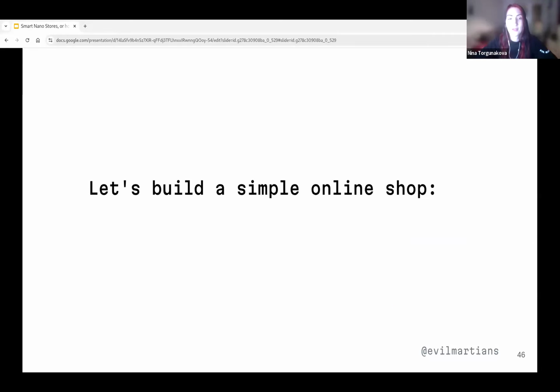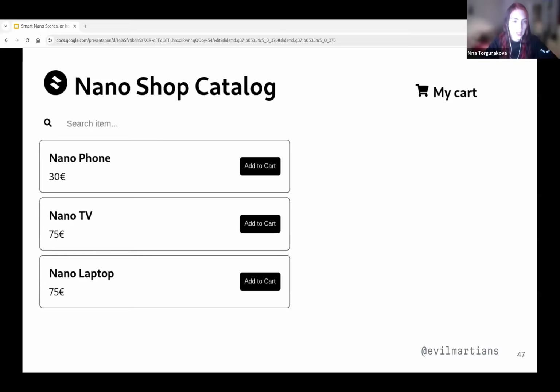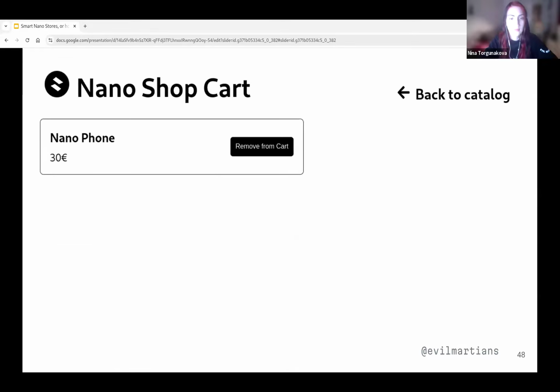But enough just talking about theory. Let's see how to use Nano Stores in practice. Now we'll create a small online catalog. It will have 2 pages. The first is a catalog with different Nano products. There is a header with the title of a page, a search bar, and a list of products. We can add each of the products to a cart by clicking on a button inside the product card, and there is also a button at the top right corner to go to the shopping cart. And at the cart page, we can also see a header and the list of products that were added to the cart.